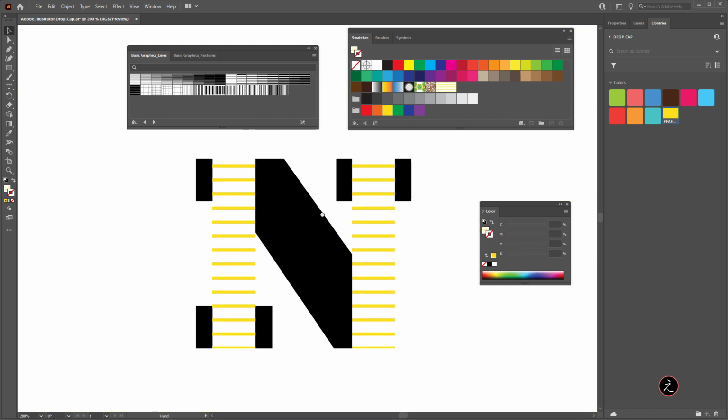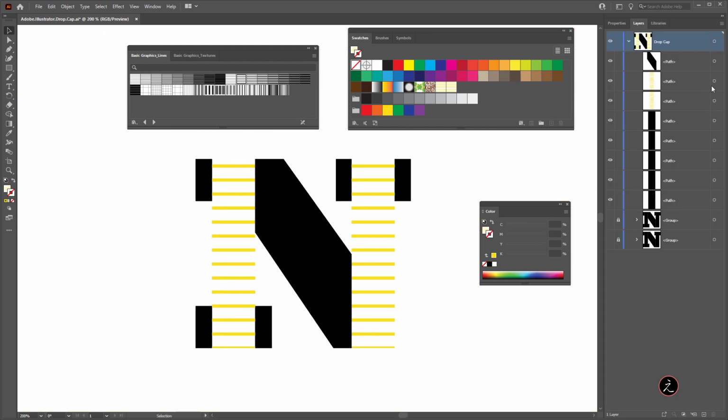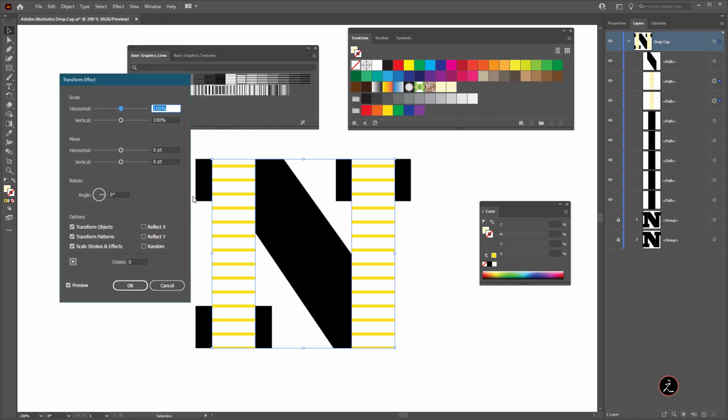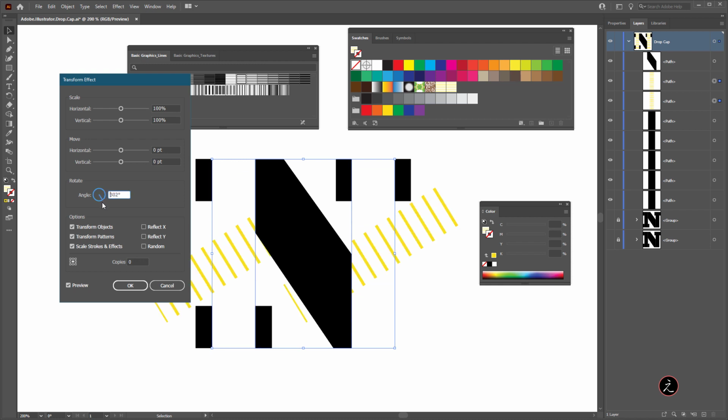Great. That's one thing. Let's go ahead and target those again, those two. Now this time I'm going to the effect menu. Under distort and transform, we're going to transform this. We need to rotate these patterns. Now let me do a demo here. If I change the rotation angle here, and you can see since we have the preview on, everything gets rotated.